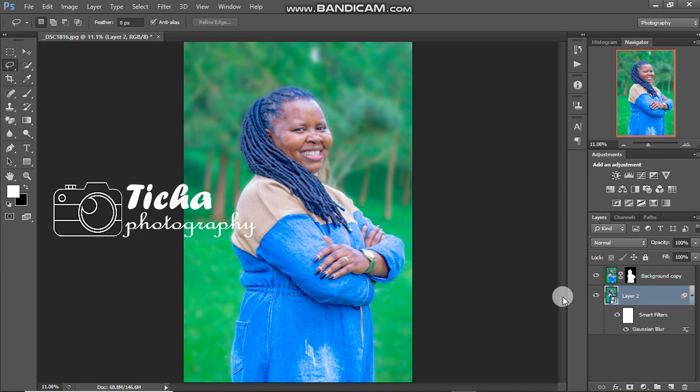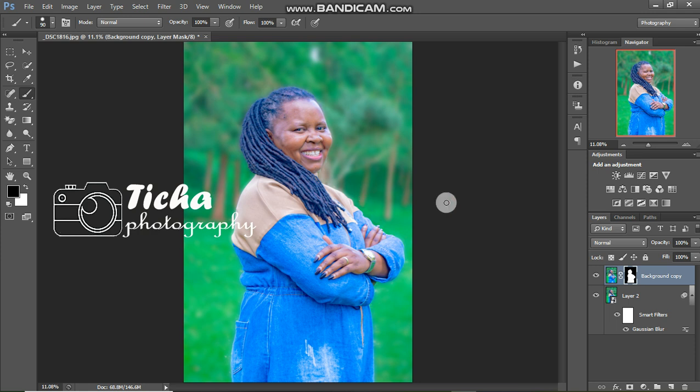So go back to the background copy. Make sure your foreground color is black. So on the parts that you had not yet, select your brush tool. On the parts that had not yet been blurred, try rubbing a bit so that it doesn't look awkward. You can see these parts over the face. And there you have your nice good blur on your image.